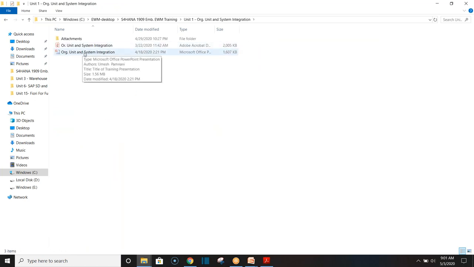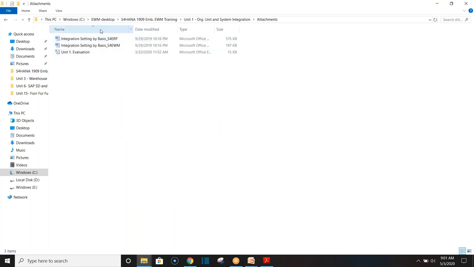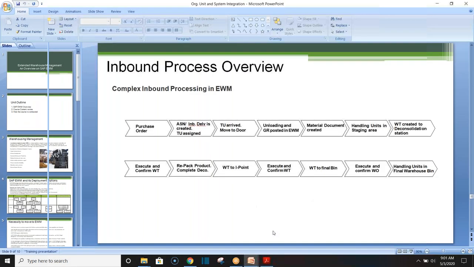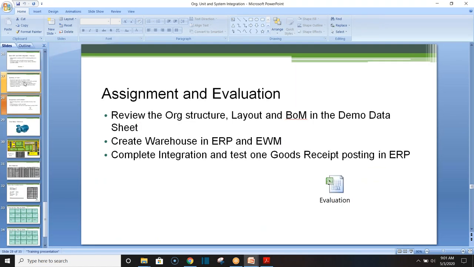For each unit, for example, this is our first unit, anything that is demonstrated, we'll be giving you the stepwise work document and evaluation document to test question answers, to test your progress on that particular unit. And at the end of each unit, we will be giving you an assignment so that you practice along with me.